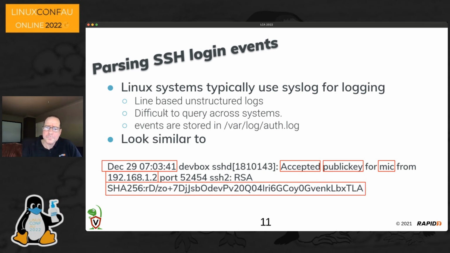So typically, this is what it looks like. This is a line, and it has all the key pieces of information in it that we want, but they're kind of all over the place, right? So it has the date, and as you can see, even syslog doesn't have the year, which is terrible. And then it has the host name, the service, and then some key pieces of information, like whether the connection was accepted or rejected. So we have the word accepted here, and then what kind of authentication it was, and then who's the user, and IP addresses, and so on. And this is really bad. This is really hard to query against, right?